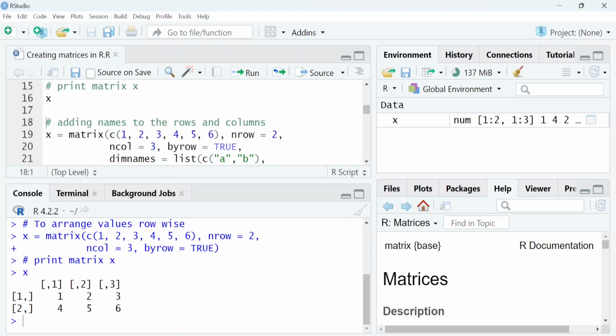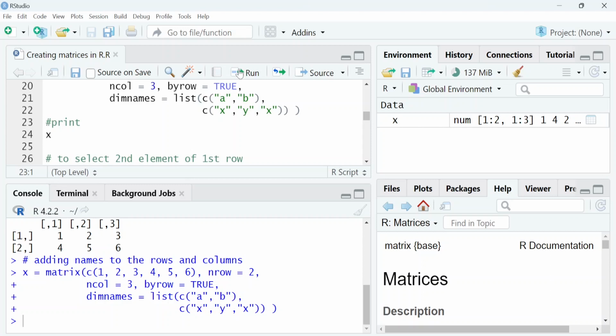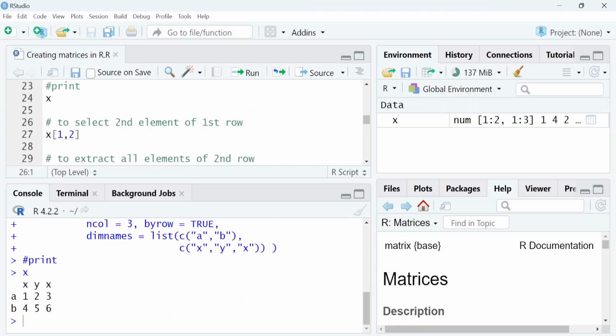Now we will add names to the rows and columns of this matrix. So we will add the argument dimnames to our code. Let's give names A and B to the rows and X, Y, Z to the columns of the x matrix. Run the code, print x. Now you can see A and B names are given to rows and X, Y, Z names are given to columns.